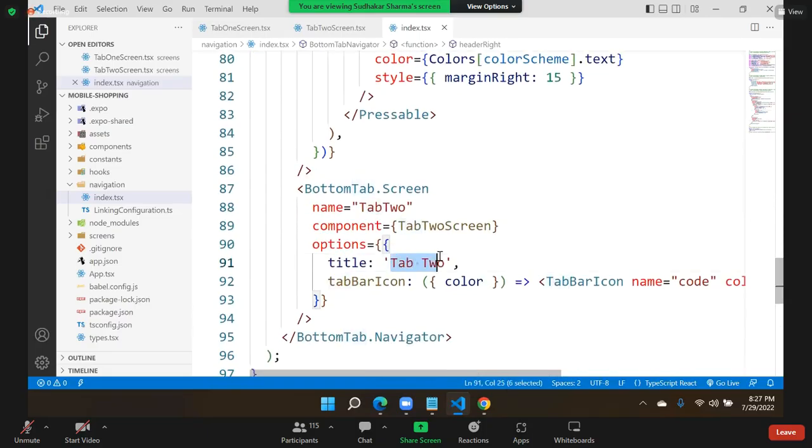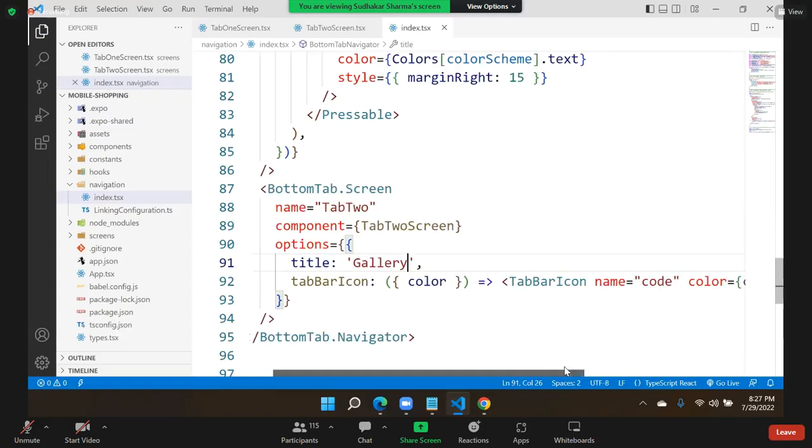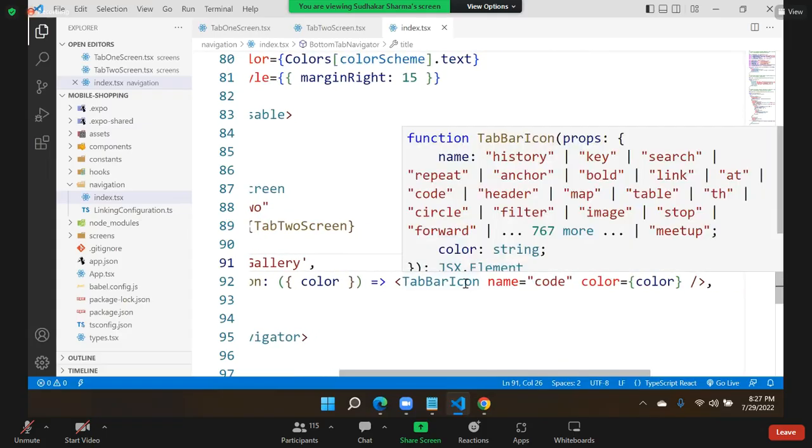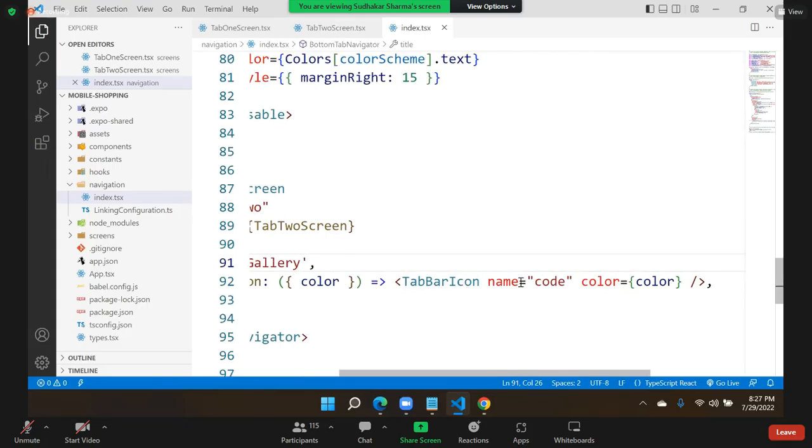This is like, suppose, gallery is the same. Second one, this is. You have to know all these components. You see tab bar icon is there. The tab bar icon is having an icon called code. We will see if any other icons are there. Suppose you have so many icons, Font Awesome icons will be there. Like I have camera. Let's see, camera is there.